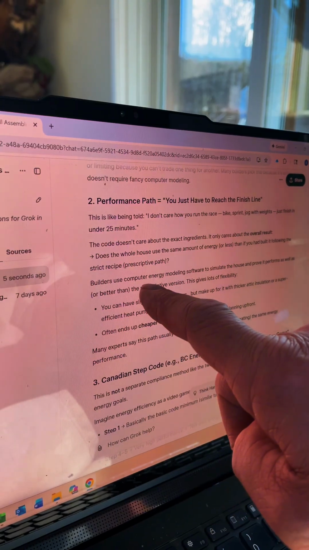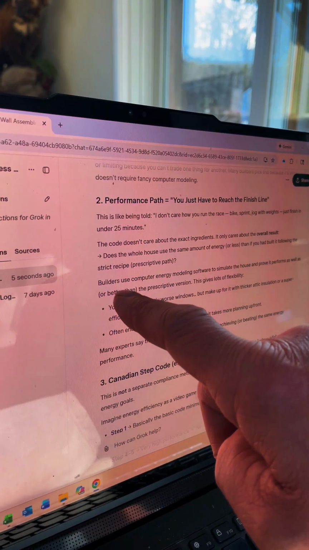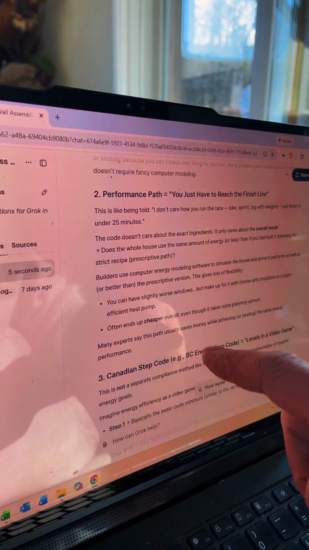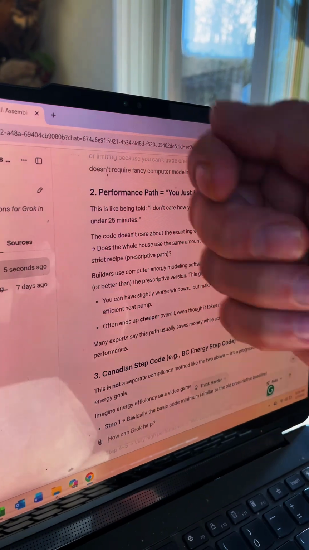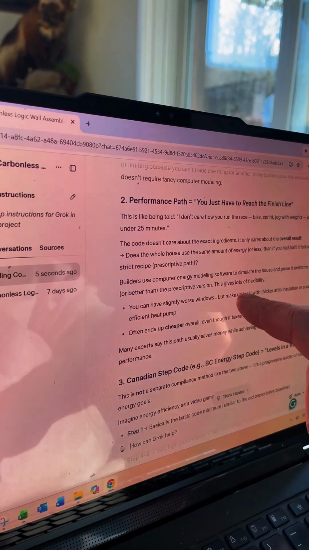So builders now use computer energy modeling software. This has to be done by a third party. The builder can't go do it himself, herself. They can't do it themselves because it's got to be on a piece of paper. Now, I'm your third party, and I just gave you a piece of paper. Go print it off and hand it to the building inspector.